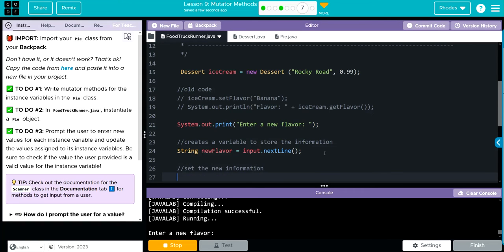And how do I do that? I'm going to go from my object, ice cream. I'm going to do a set flavor, just like I did before. Now I'm not going to pass a word. I'm going to pass that variable, new flavor. It's not in quotes because we want to pass the actual variable. And just like we did up here, we set the flavor.